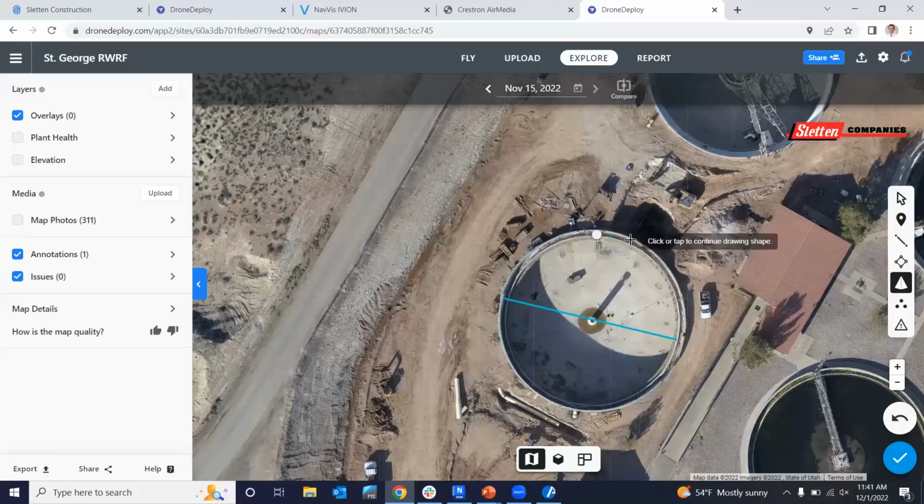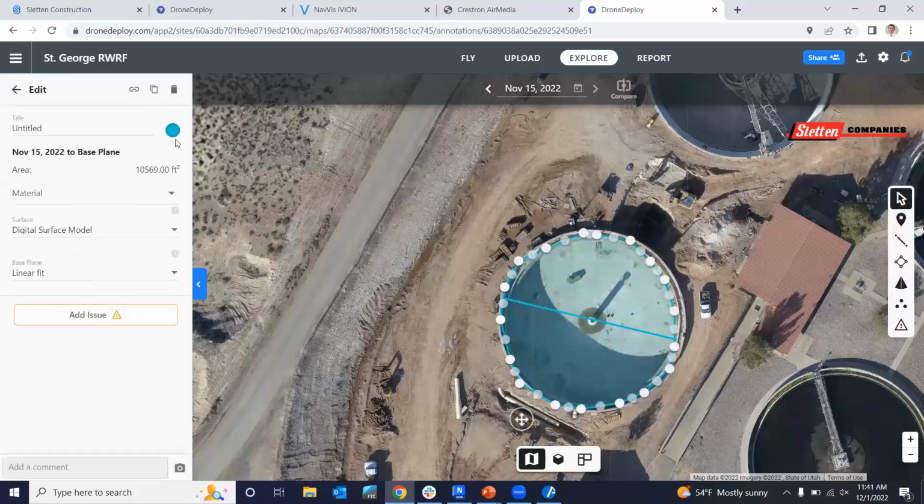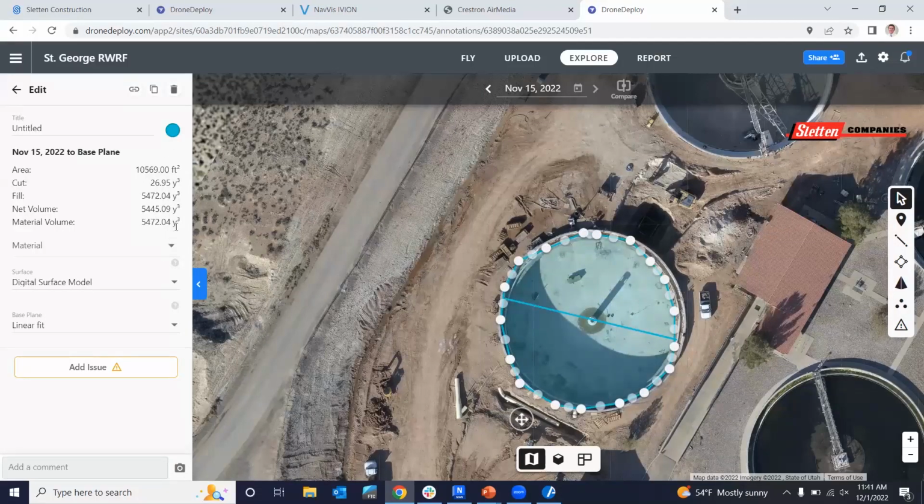So volume, you can take the volume of any area, and I'm just doing a quick rough circle here of this basin. We'll do all the math for cut, fill, net volume, material volume, and area. And so this is really useful.